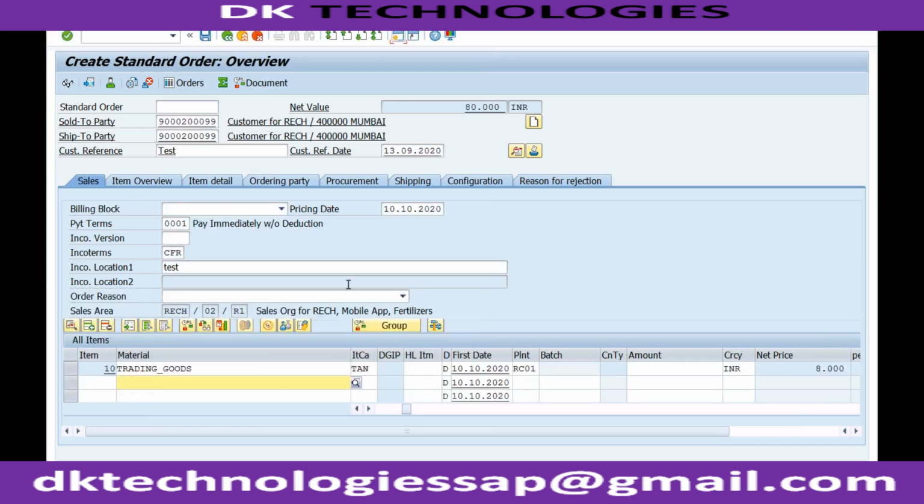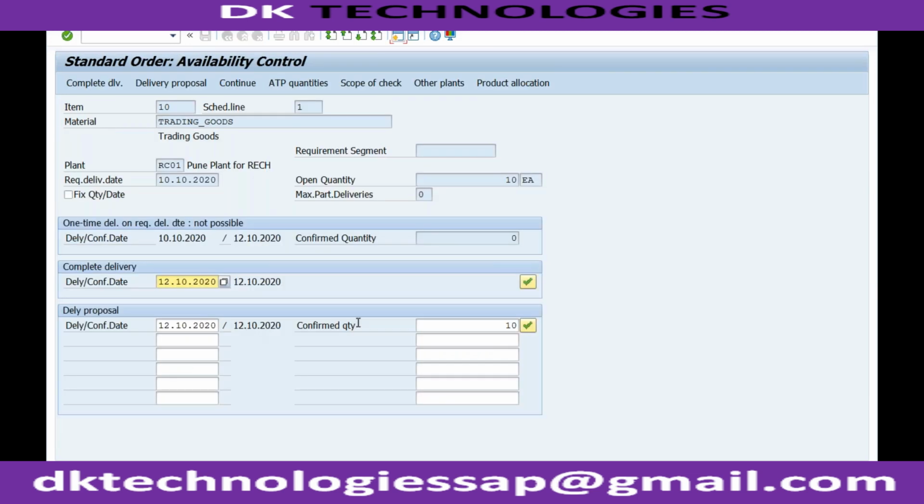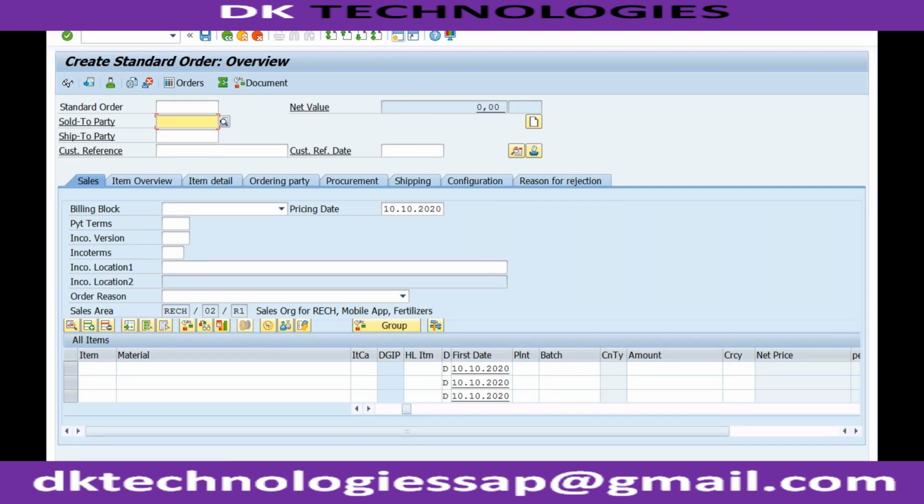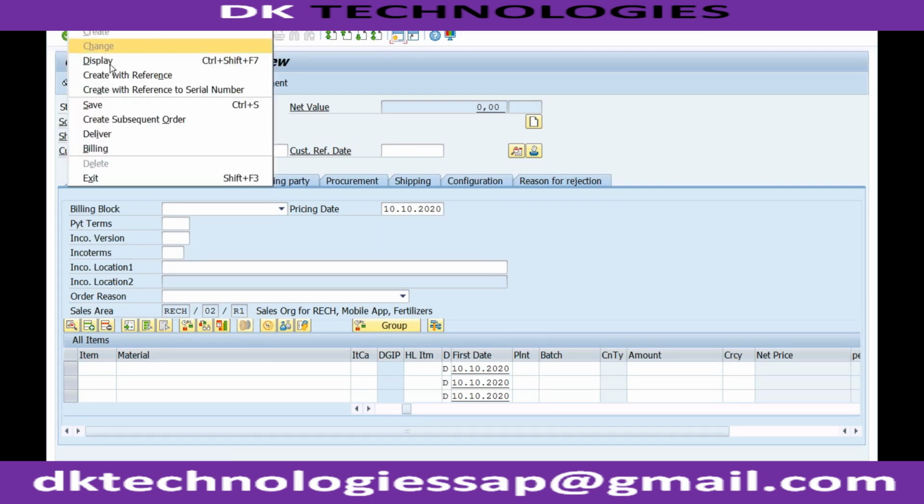As of now, no error, no warning, nothing. Let's try to save it. There should have been warning, but let's see why it is not coming. So let me try to do the availability check. Okay, system is able to confirm the quantity and try to save it. So there should have been the warning message. Why there was no warning?